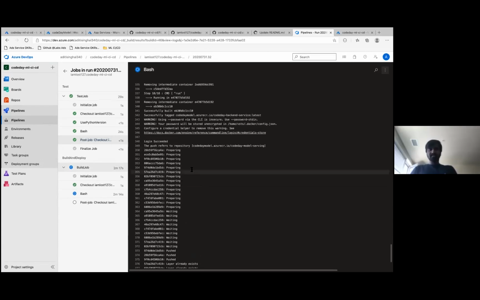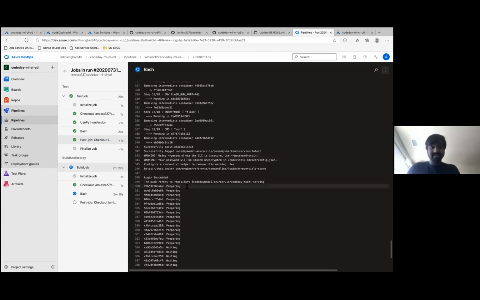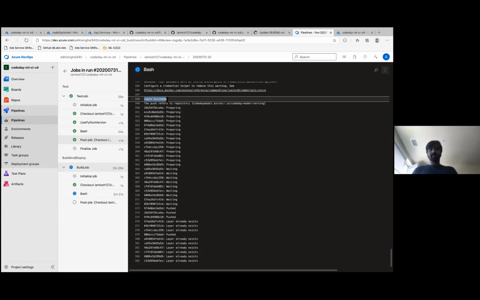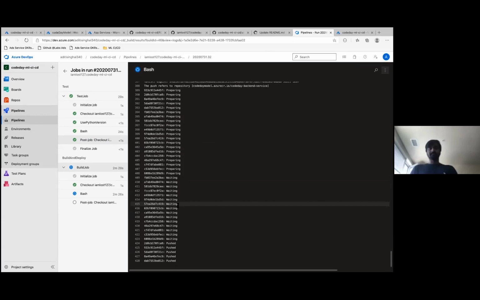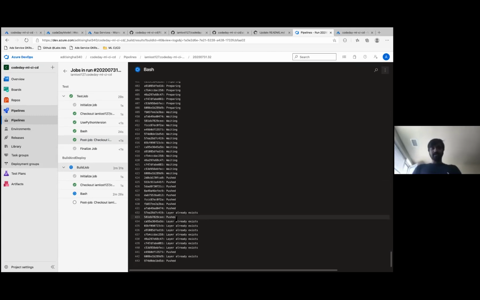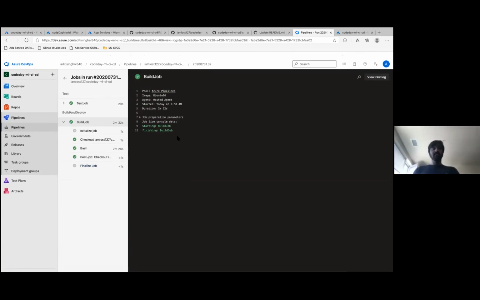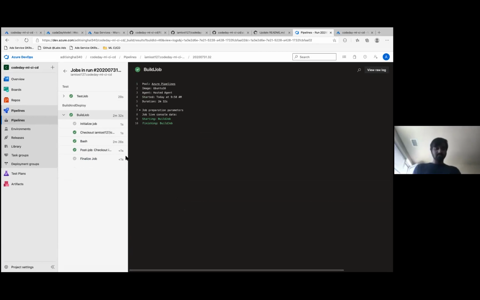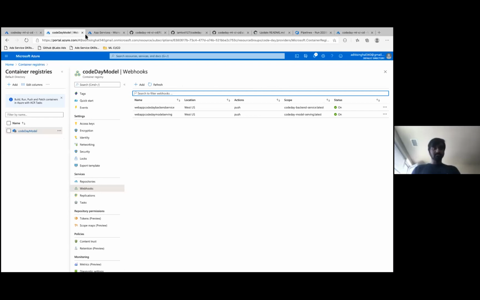So the test has passed. It is currently building our Docker image. And I think the Docker image build is successful. It is logged into the registry. It is pushing the new image into our container registry. Let's wait for this to complete. It looks like it has completed. Okay, so let's move to Azure and see if our image has been pushed.